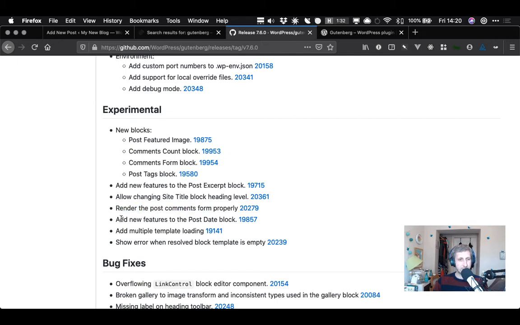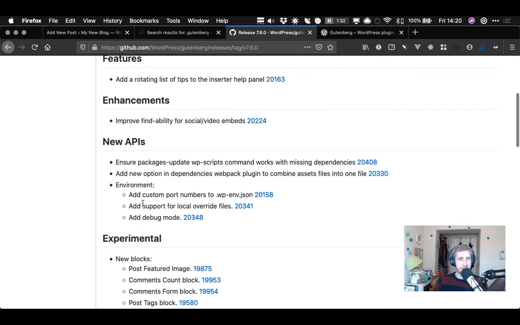Render the post comments form properly. Add new features to the post date block. Add multiple template loading. No idea what that is. Show error when resolve block. I'm not interested in showing errors. Okay, so I don't think much has updated in 7.6 in a big way. I'm curious about these new blocks.